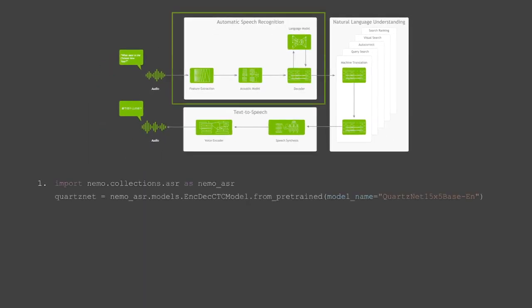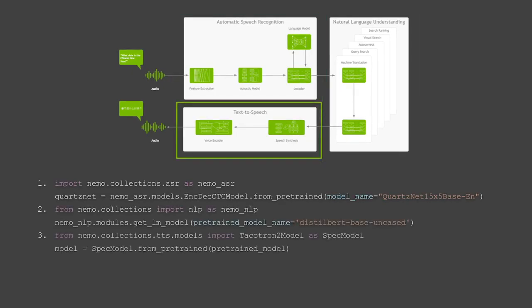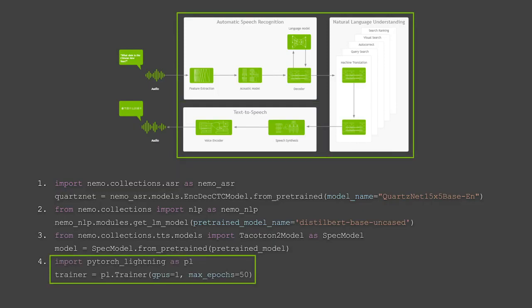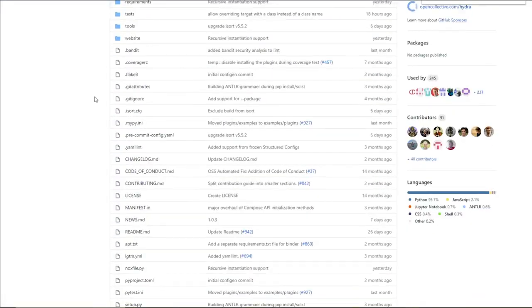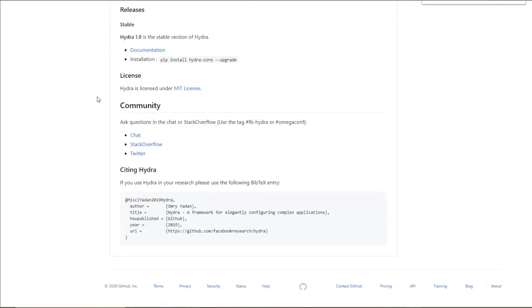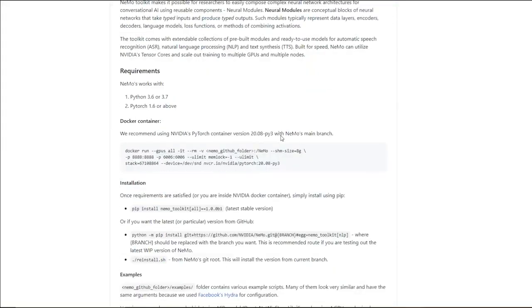So for example, you can import a QuartzNet model for automatic speech recognition, a BERT model for natural language processing, a Tacotron model for text-to-speech, and the loss functions and optimizers you want from NeMo or PyTorch. Then, you can use the customized PyTorch Lightning data loader and schedulers you wrote and train as you see fit. NeMo also works quite well with Facebook's Hydra and can meet your customization needs for each model with simple changes in a config file. There are multiple ways to get your hands on NeMo: through NVIDIA NGC or pip install, or simply build it from GitHub.